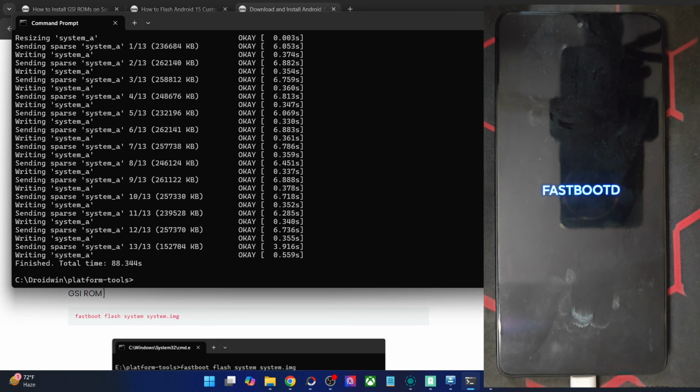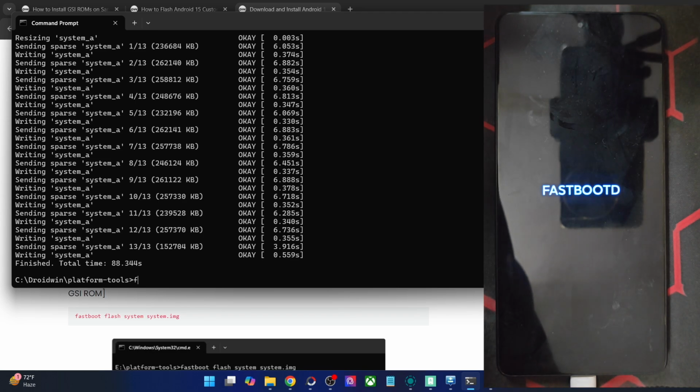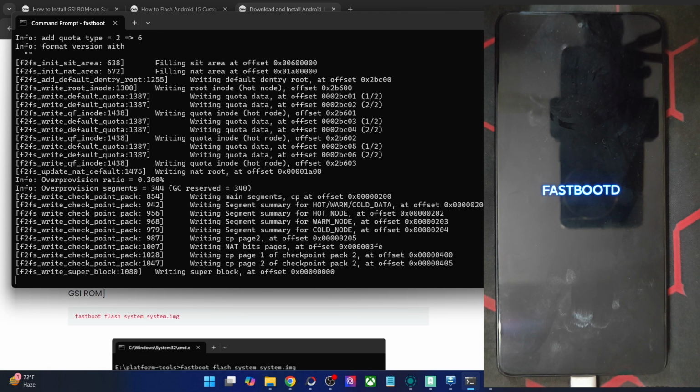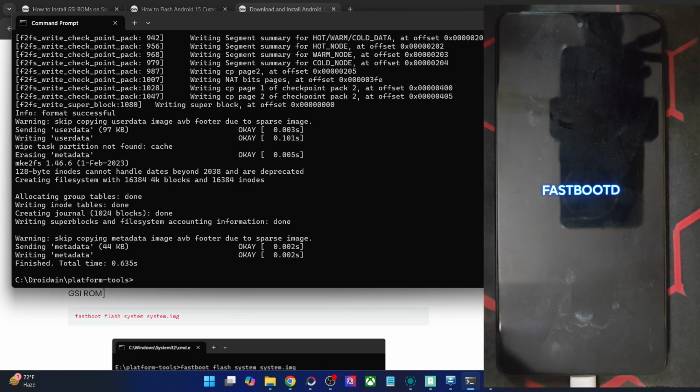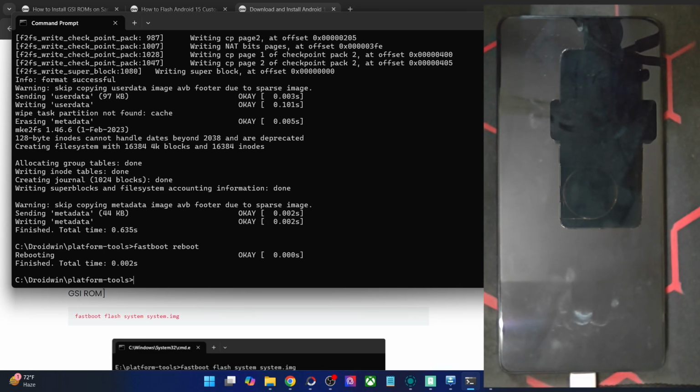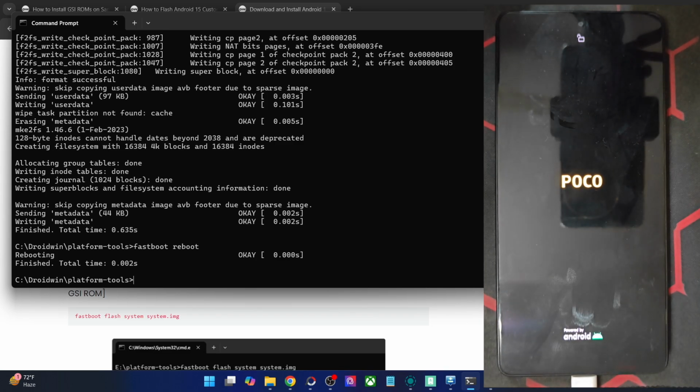Now your last course of action is to do a format data, which will wipe all the data from your phone. So type in fastboot space dash w, hit enter, and the formatting is now complete. Now just type in fastboot reboot and hit enter, and your phone will now reboot to the newly flashed OS. Do keep in mind that the first boot up will take some time, which is completely normal.